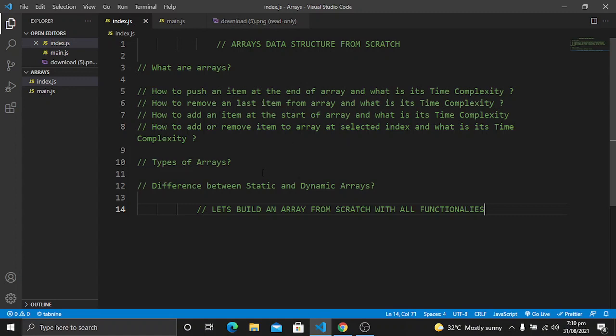Now after completing these four steps, we will move towards the next step, which is types of arrays. And then we will learn what is the difference between the static and the dynamic arrays. And in the last step, which is going to be the main step of this tutorial, we will learn how can we build an array from scratch with all the functionalities.